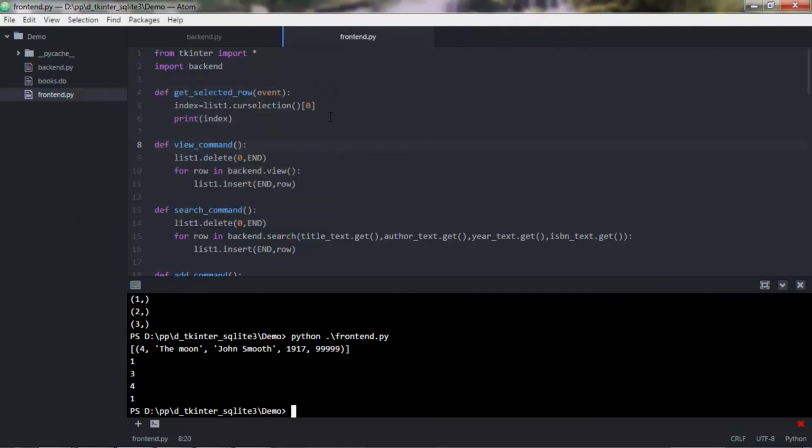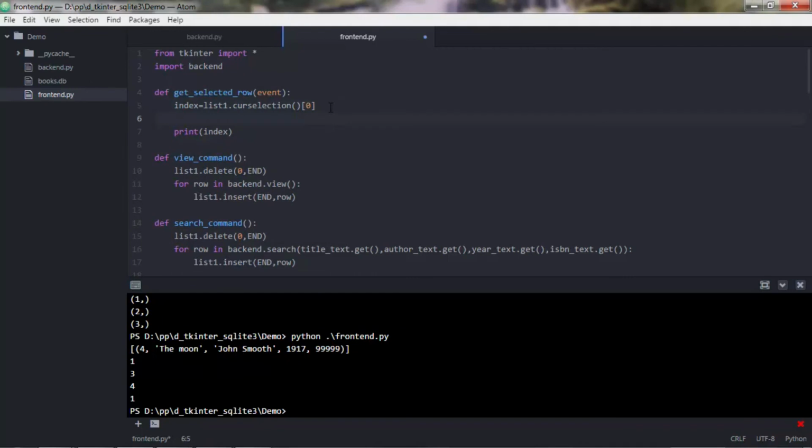Great. So we're very close, but not there yet, because we need to get the actual tuple with all the values of the row. And to get that, you need to apply another method called get. So let's say the selected tuple, the actual row that we want, is equal to list1.get(index). You can read it like this: from the list box, get the tuple with index x. And then we can try this out.